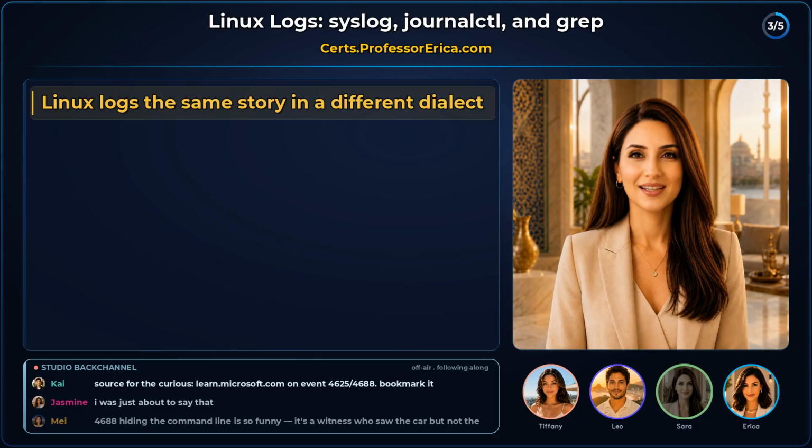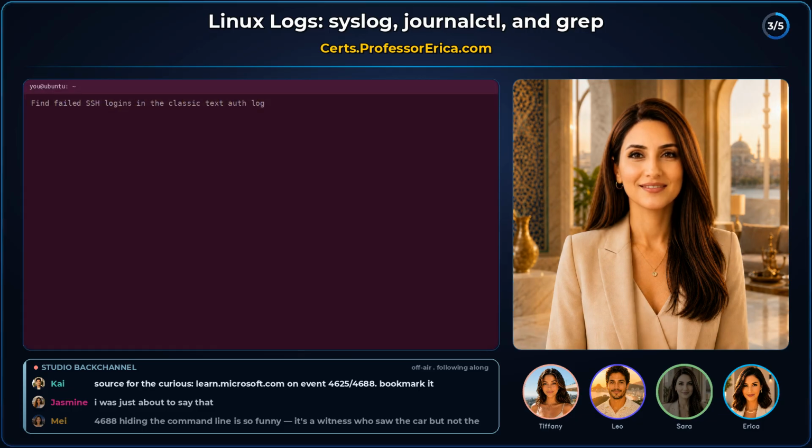Now flip the operating system, because 4.9 says OS-specific security logs, and Linux is the other half of that. The story is identical, the dialect is different. Windows gives you numbered event IDs. Linux gives you plain text lines you read and filter. There are two places to look, and the exam expects you to know both.